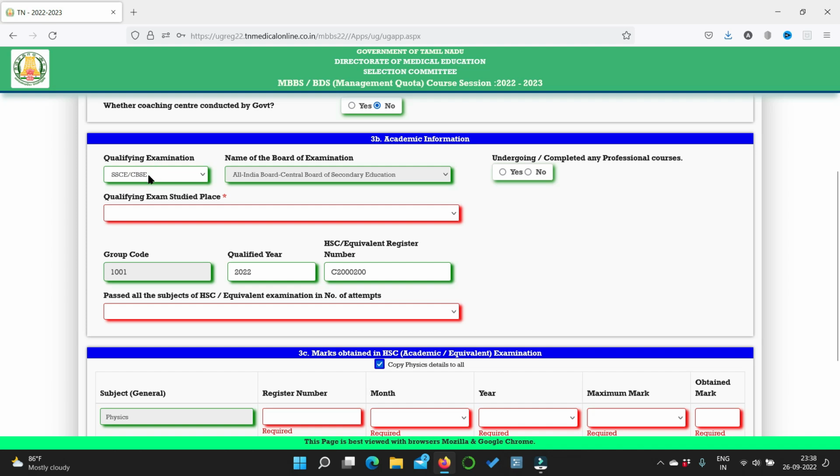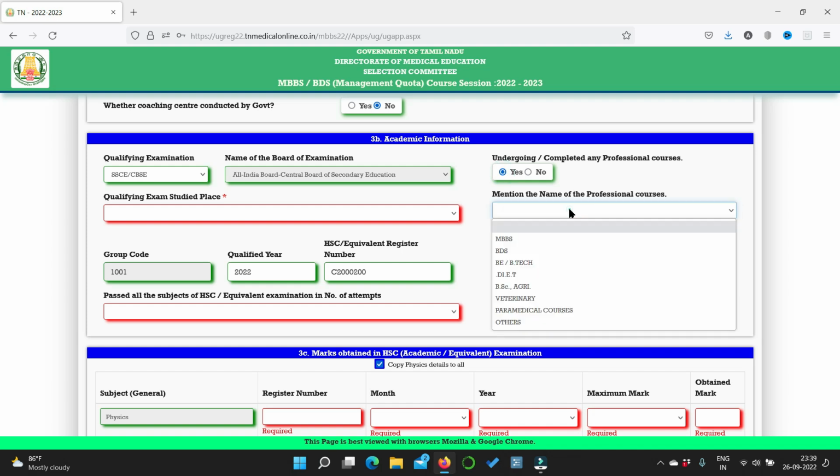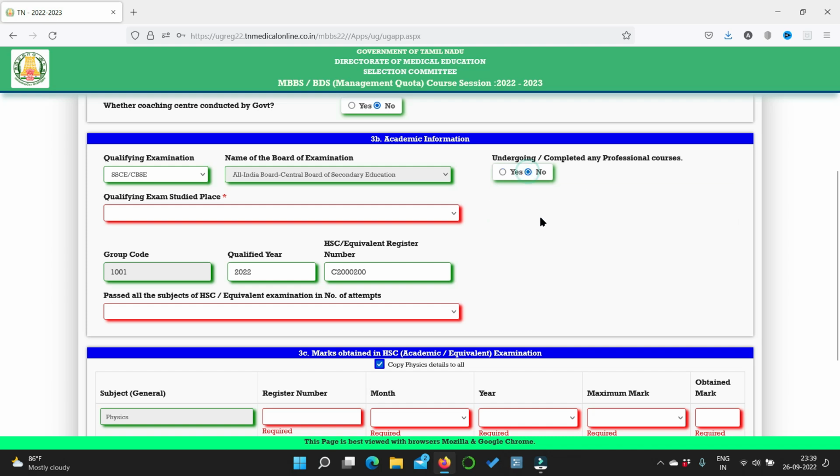Then qualifying examination: since I have already selected CBSE in the previous tab, it automatically shows me CBSE, All India Senior Secondary Examination. Whether undergoing or completed any professional courses. If you are currently attending any professional courses, whether you have joined, you may be in the first year or second year, then you can select something, right? Maybe you are studying engineering, or maybe some paramedical courses, right? Then you can select accordingly. In case you are not going through anything, you are just waiting for medical, then you select no, right?